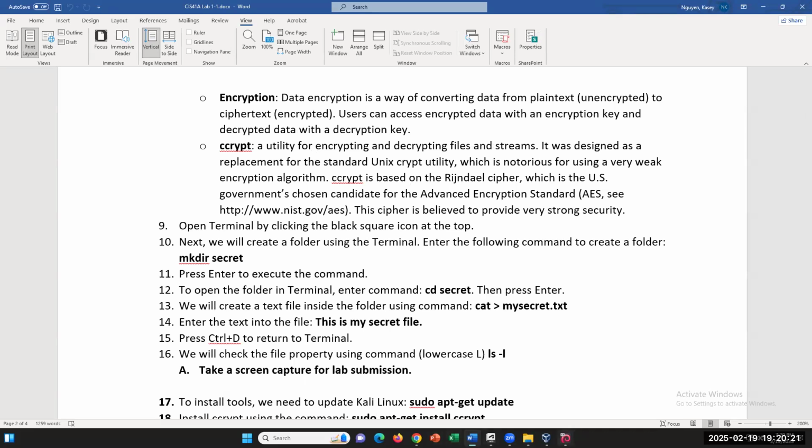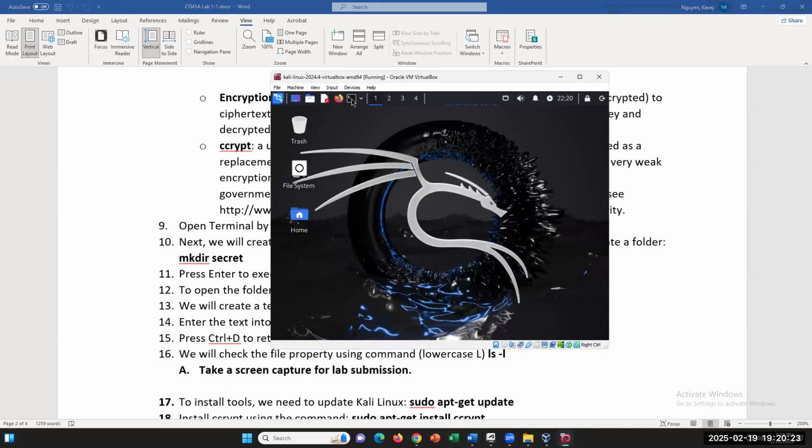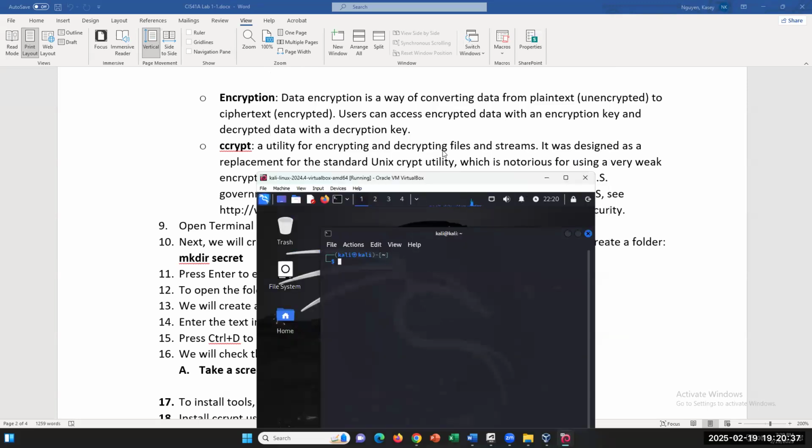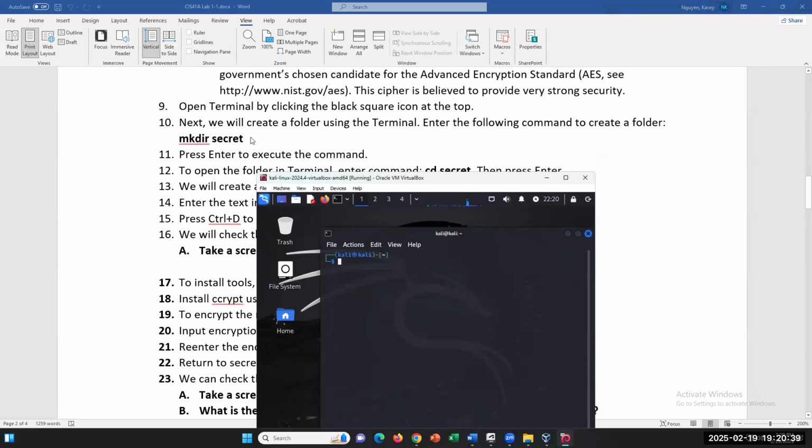So we're going to start by going back here to Kali Linux. You're going to click the black square icon at the top. That's going to be your terminal. You open that up, okay? And what you're going to do is write in the command. First we're going to make a folder called secret. So we're going to do mkdir secret. mkdir just means make directory, and secret is the name of that directory.